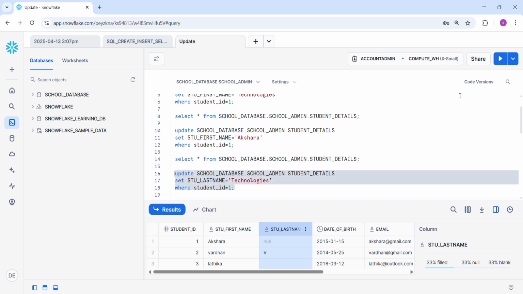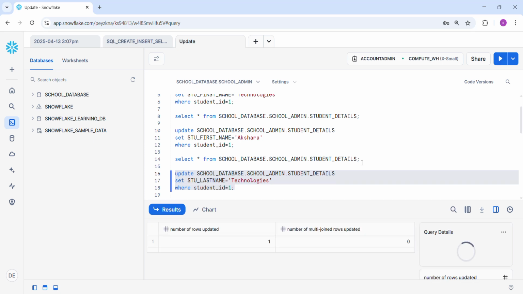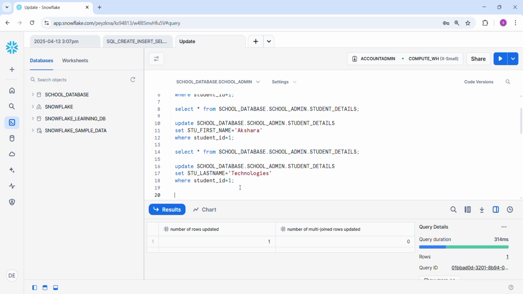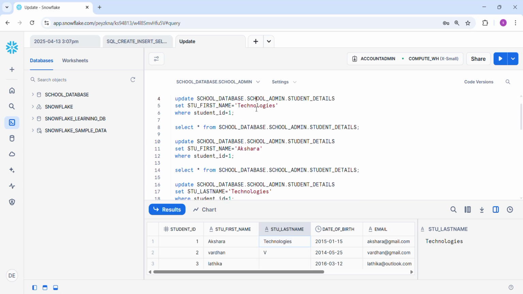Now I'm updating technologies for last name. Okay, the record is updated. Now see, it is perfect. Now, we know we mistakenly updated the wrong column, though the value was correct. But later we realized it, and then we set back the old value. In this case we have only one record, and we remember that one, Akshara.